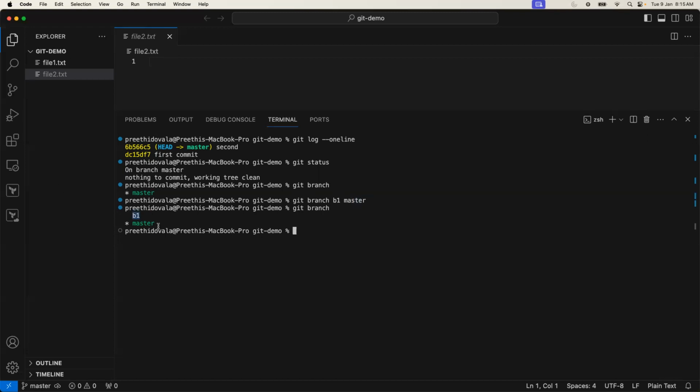It will list all of them, and the asterisk symbol indicates you are on the master branch. That means you can switch branches, but now I am on master. So if I do ls or status, everything is set to master because I'm on the master branch. Suppose I want to switch the branch. How do I go to B1?